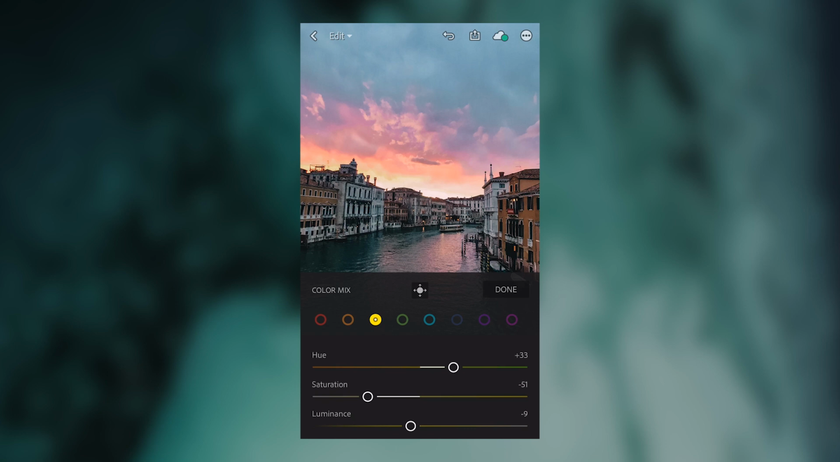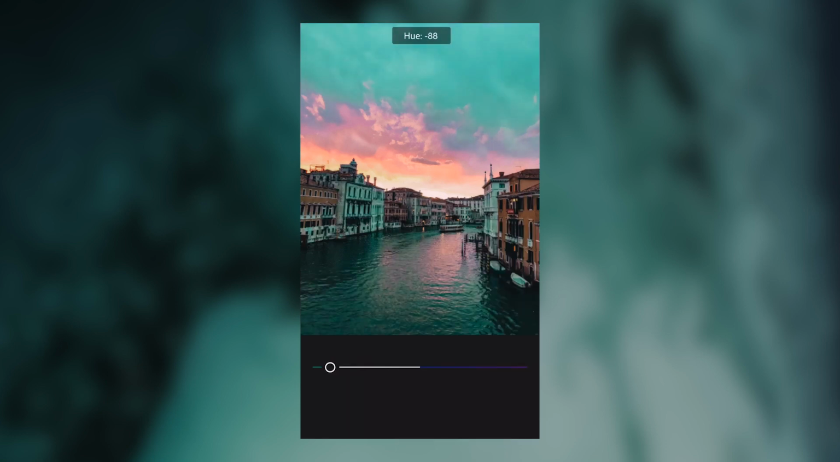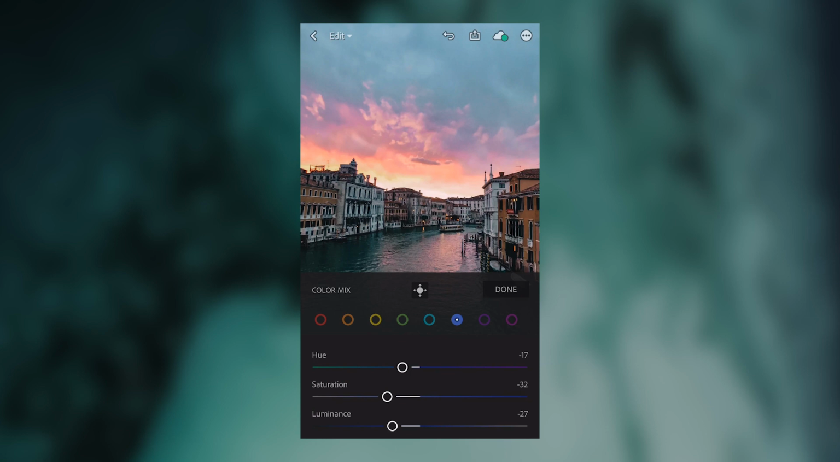Just as an example, if we go over to the blue and you want to play around with that hue, you can see how it makes a huge difference to this photo. So you don't want to overdo it. Once again, editing is really just about small changes that make a big difference. So for me, I'm personally going to bring this down to around -20 into that teal range, and that looks good for me.